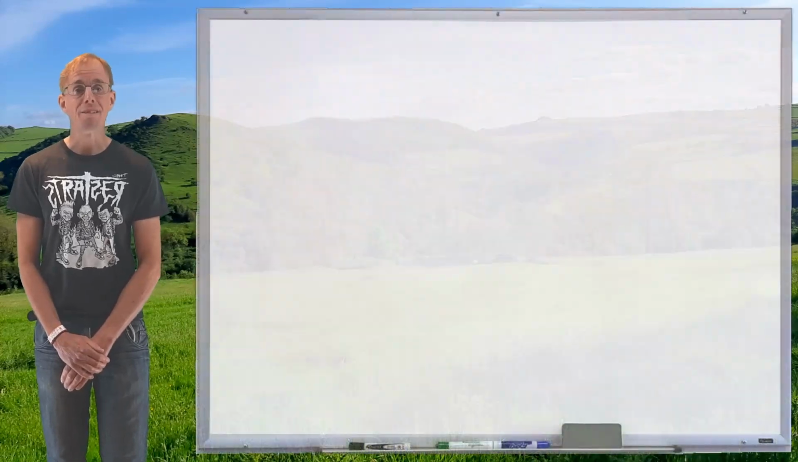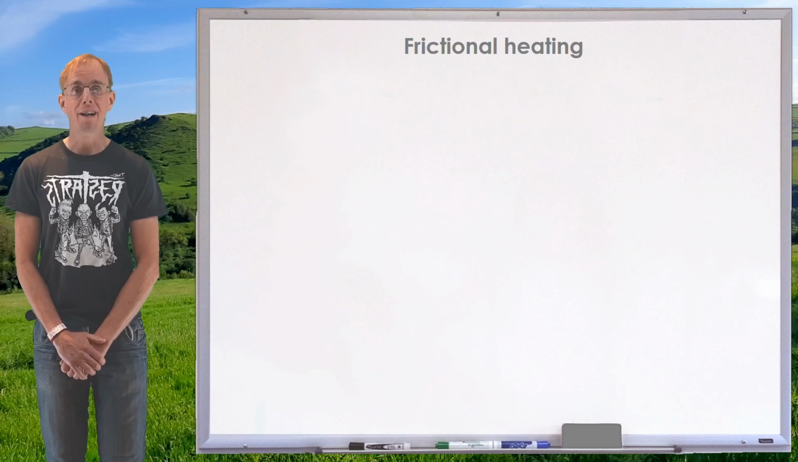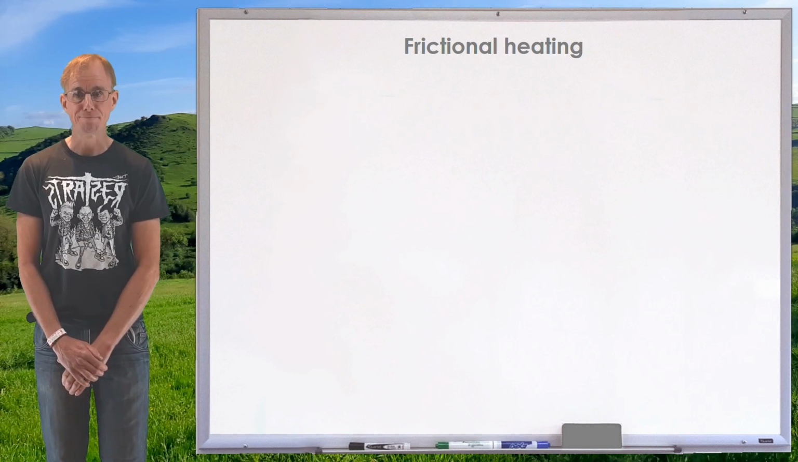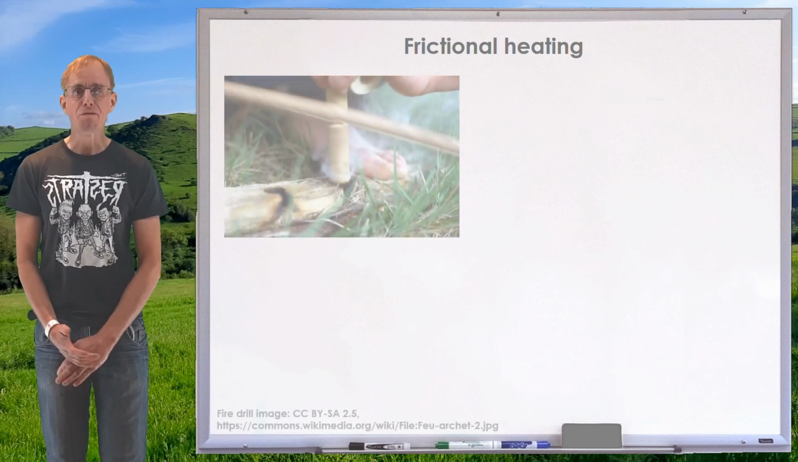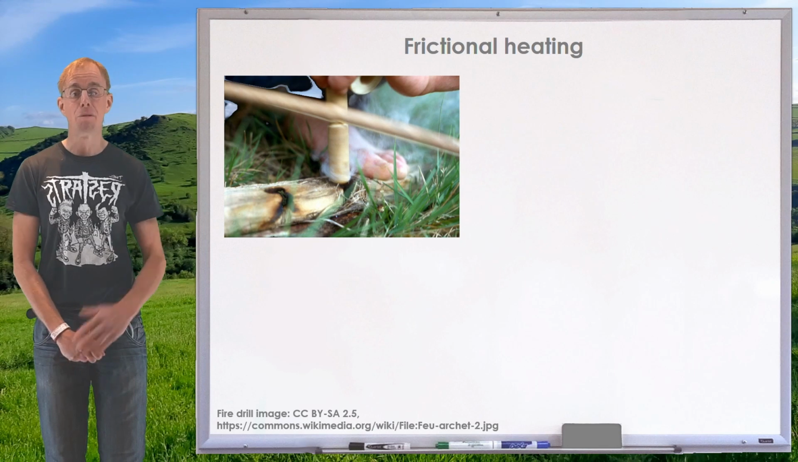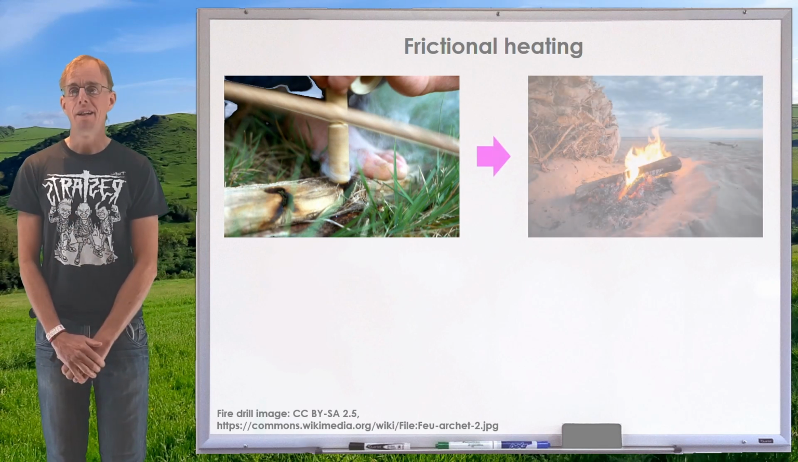And I'd like to do it in the context of something that is very relevant to the flows of highly viscous liquids in small gaps, and that is frictional heating. Now, when I say frictional heating, the first thing that might pop into mind is something akin to what I've put on the board there, rubbing two sticks together to get fire.